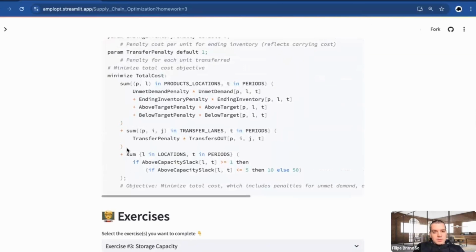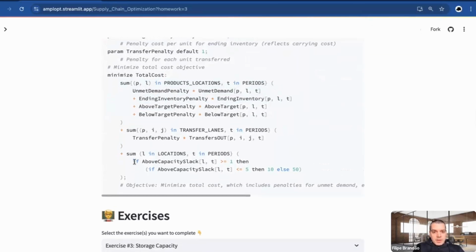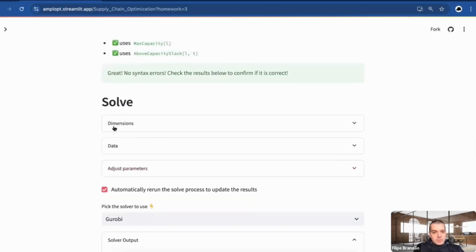So we have the other components already taking into consideration the transfers and the target stocks. And here we have this additional sum over all locations and periods. If the above capacity slack is greater than 1, then if it is less than 5, we have a penalty of 10, otherwise 50. And that's it. You just put this in your model, and this is going to automatically turn your model into a MIP.